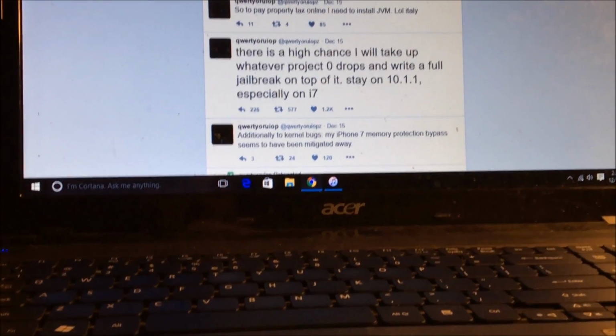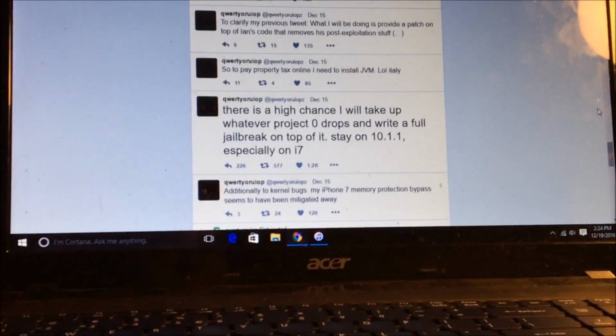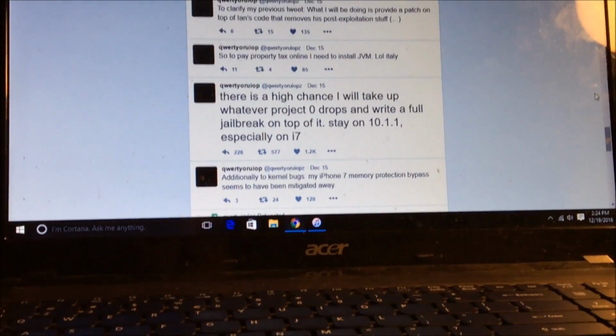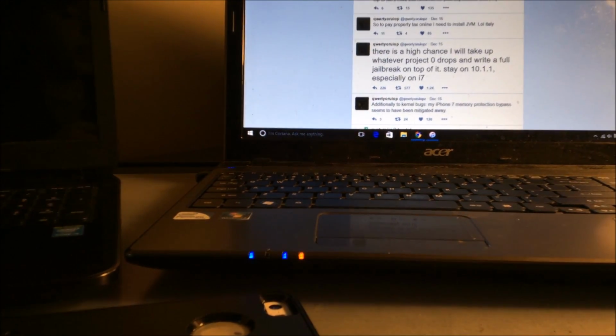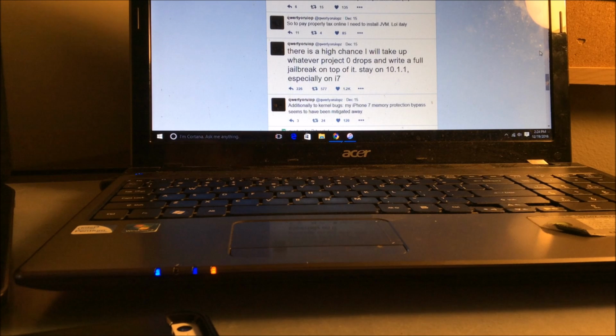himself. If you remember him, he was definitely a huge factor in the iOS 9.3.3 jailbreak, as well as a lot of previous jailbreaks in the past. Basically, he tweeted that there is a high chance that he will take whatever Project Zero drops and write a full jailbreak on top of it. So now, what does this mean?